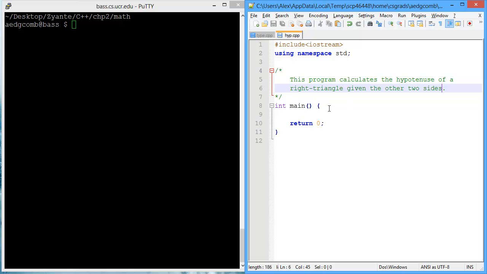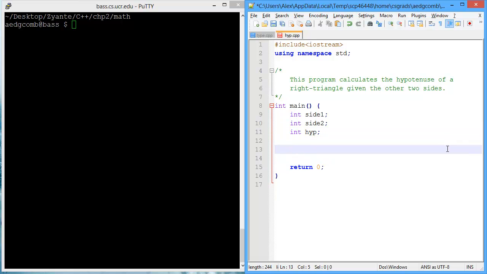There we go. Okay, so we need to get from the user the two sides, and let's make them integers. So from one side, let's call it side 1. And then we'll have another side which will be side 2. And then what we're going to do is create the hypotenuse. So we'll have hypotenuse.